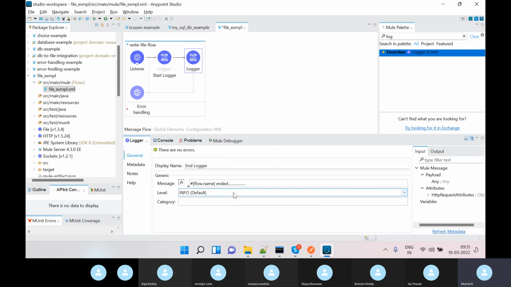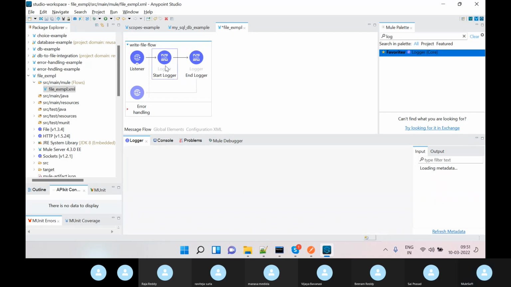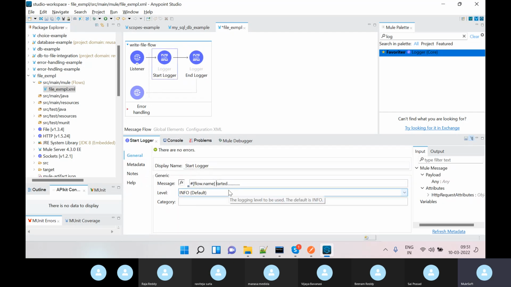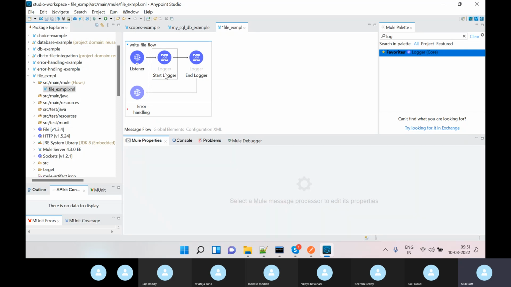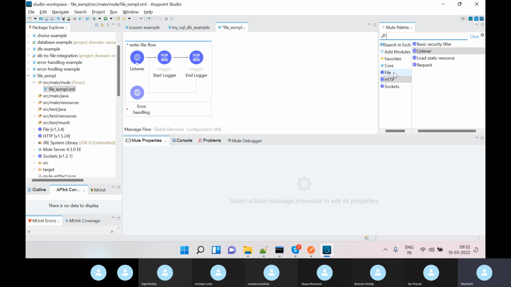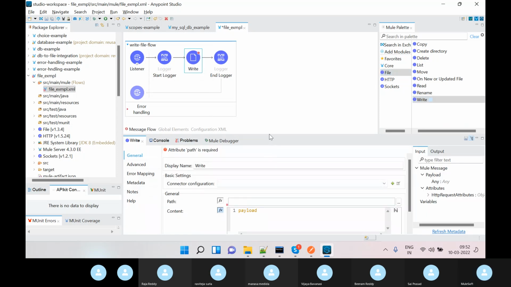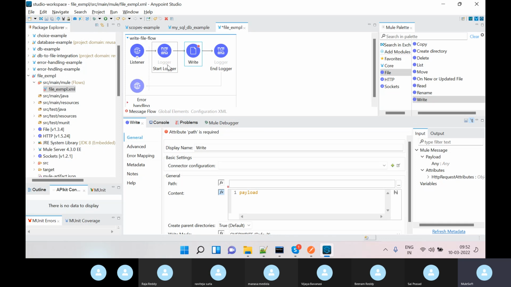These two messages will print always. Whenever the flow starts, this start logger will print. Whenever the flow ends, nothing but your process is complete, this end logger will print. If any error occurred in between these flows, then the end logger will not print. For example, if I want to write some content and while writing any error occurred, this end logger will not print. That is the indication you are getting some errors inside the flow. If your end logger is printed successfully, it means you are able to write your data successfully.